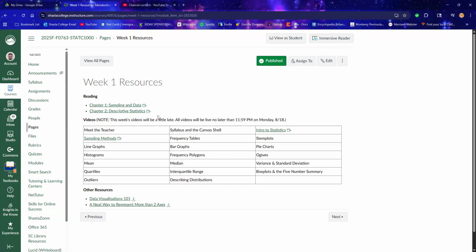In addition to that, there will be weekly videos. Typically, those videos are about 10 minutes each, and they walk you through the basics of each of the important concepts for the week. For example, the sampling method video goes over the 4 types of random samples that we talk about. Frequency tables will walk you through how to build a frequency table. Bar charts will show you how to draw a bar graph, and so on. Calculator directions will also be provided in those videos.